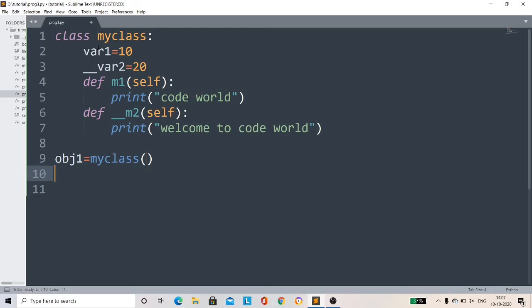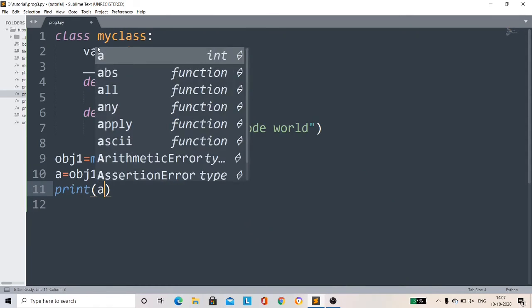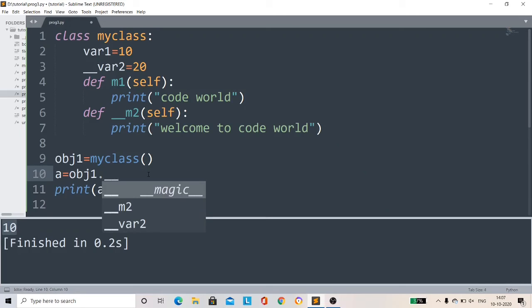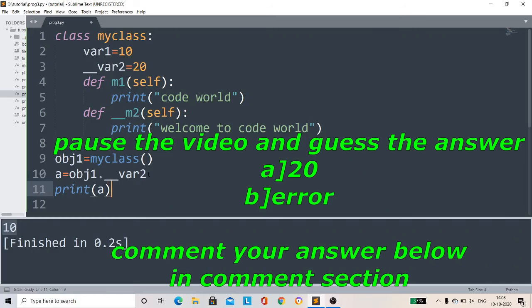Okay, that's it. And I call obj1 dot var1 and I take a is equal to it and I print a. Okay, and I run this code. See here, 10 is printed. Now I'll take variable 2 here, double underscore var2. Now I run my code.